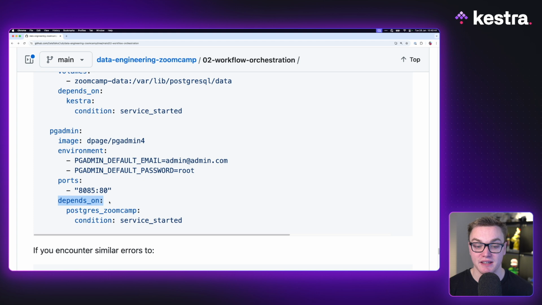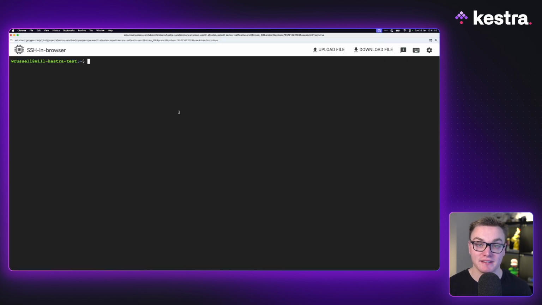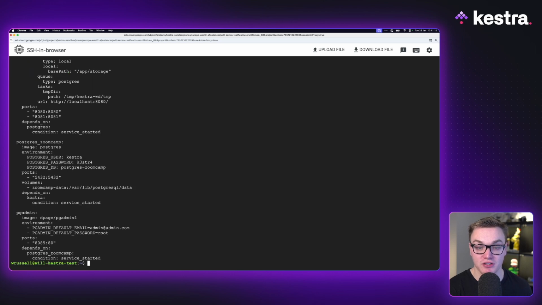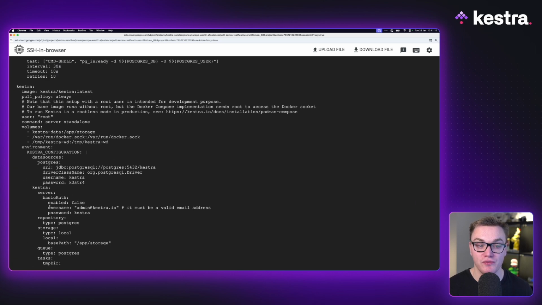And as we can see here, we've got it running on depends on, and we've got it saying once that Zoomcamp database is started, because otherwise we don't want to look at it. I've got a Linux instance set up here on Google Cloud. If you're running Linux on your local machine, this should run the same. I'm using Ubuntu specifically. On this, I have got a Docker Compose file, just like the one that we went through, which has all 4 services.